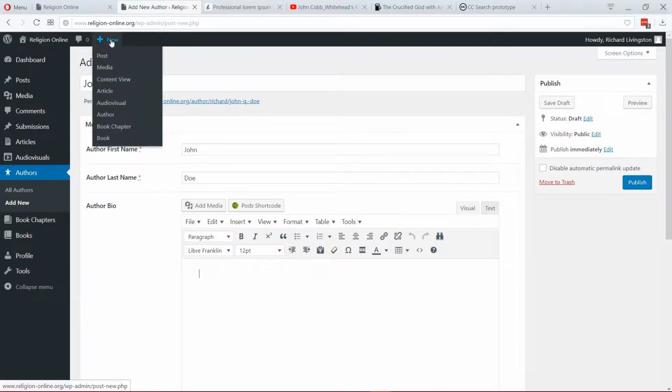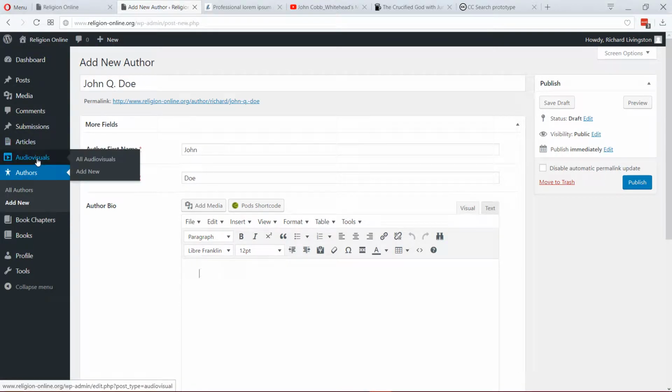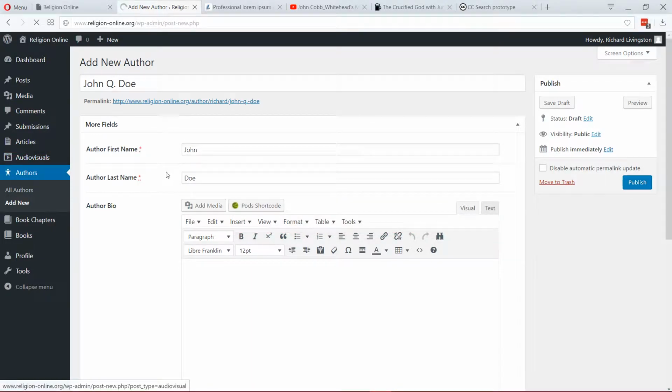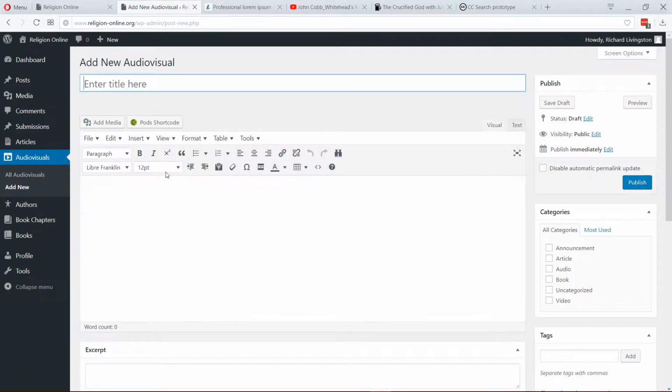As I said before, you can go up here to under New and then Audiovisual, or you could do it over here on the left-hand links. Either way is fine. I'm just going to click on Add New. I'll go ahead and click Leave. And now I'm creating the actual post, the audio or video post that you're trying to set up. So I'm going to proceed here basically by going down and then from left to right through each one of these options.